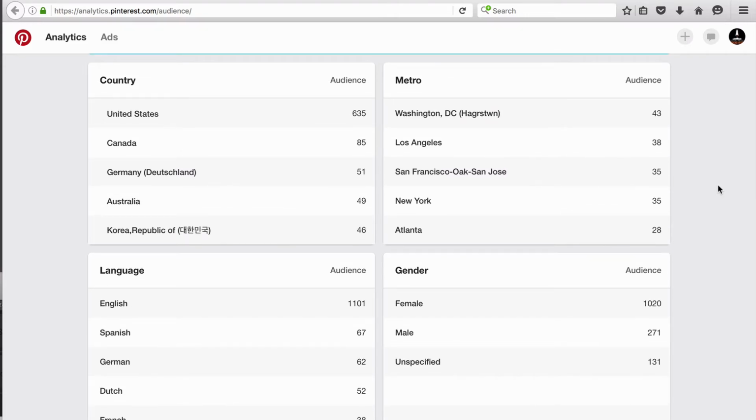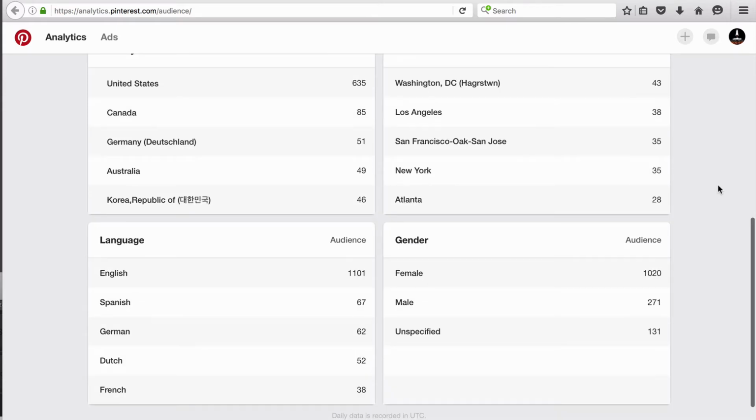Knowing where your audience is great information to have, particularly if you can tailor your information for particular countries or particular cities. The more information you have about the people and where they're from, the better you can target your messaging towards them, and the better you can tailor your content towards them.